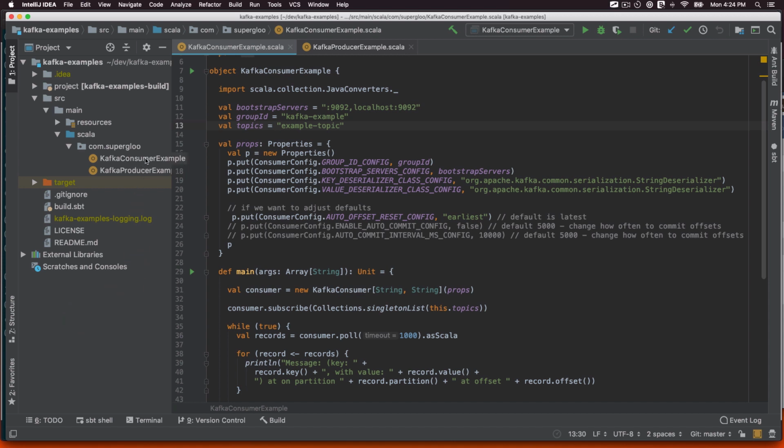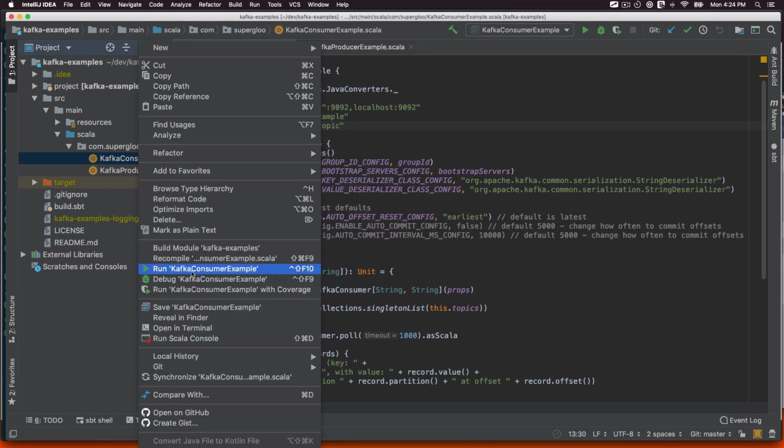So let's start first with the consumer. And you'll see that it's configured here to read from example topic. And the group ID, which will be changing throughout this demo, is still the default of Kafka examples. Let's start this up. So I'm going to right-click on this and run it.